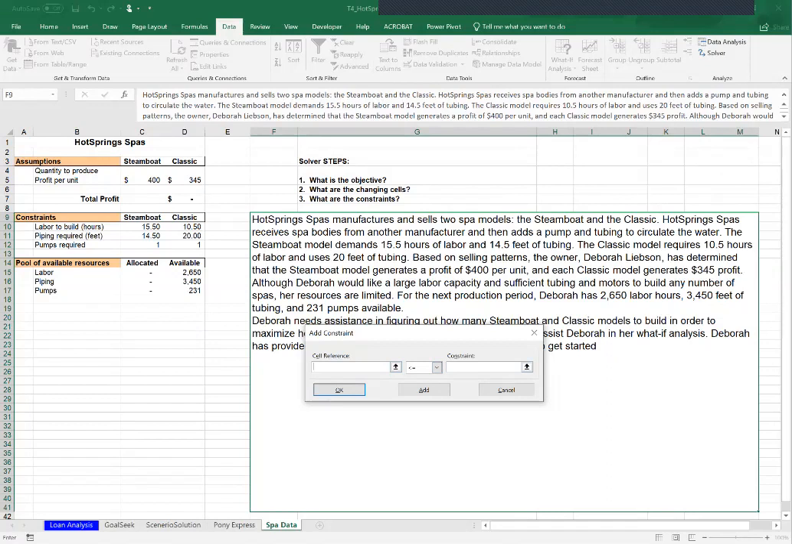Also, you have to have a quantity to produce that is a whole number. You cannot do half of a steamboat. You have to do a whole one. So your range is your cell reference, and it would have to be an integer.